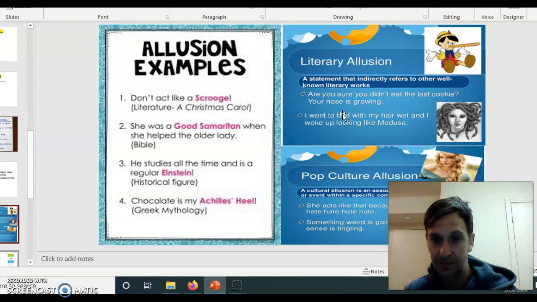Okay. Here's a pop culture allusion. She acts like that because haters gonna hate, hate, hate, hate. What does that mean? It's an association of a person, place, or event with a specific community or culture.